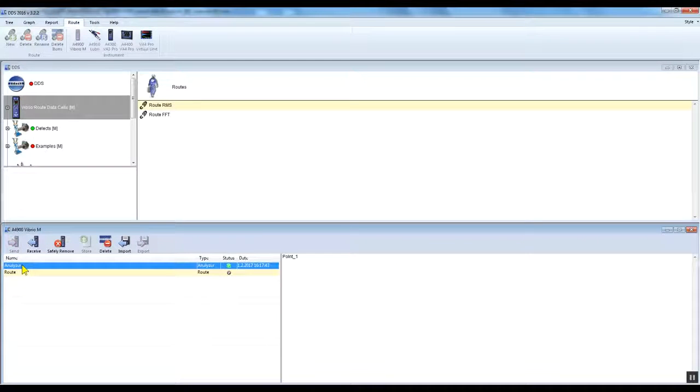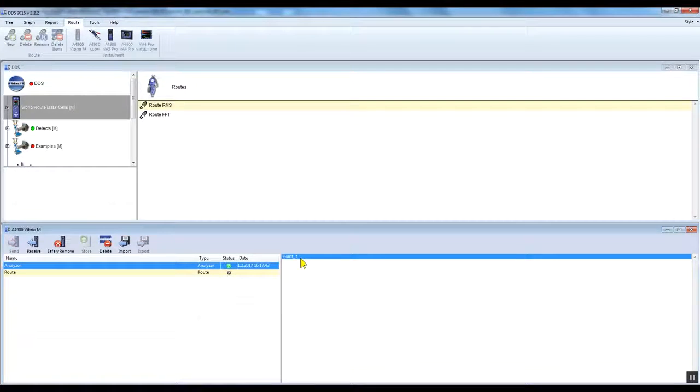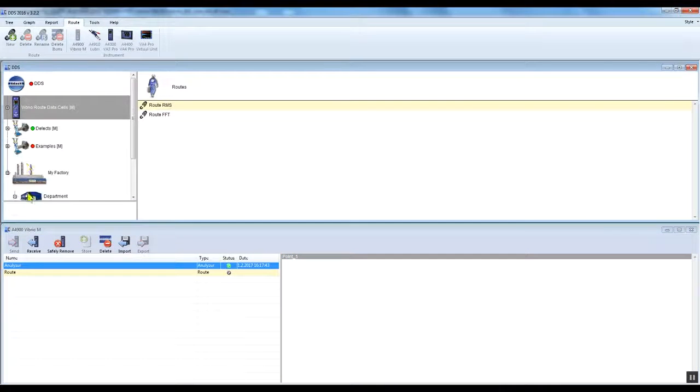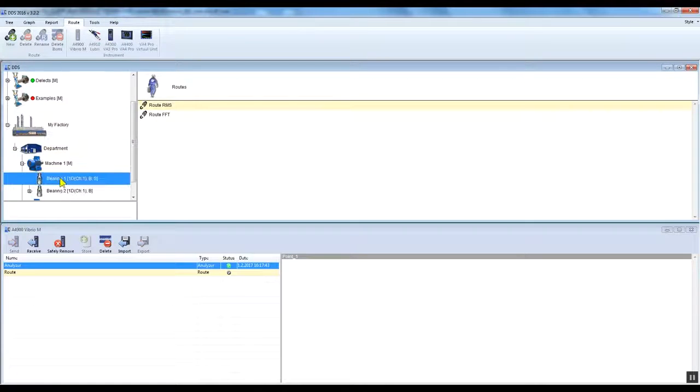Select the off-root measurement which is shown as Analyzer in the Vibrio-M window. On the left side you can find the point ID under which you saved your data. As you can see, the Store button is not available this time, as it was when transferring the root measurement. The explanation is simple. We've measured off-root data, so the DDS software doesn't know where to place or store this data.